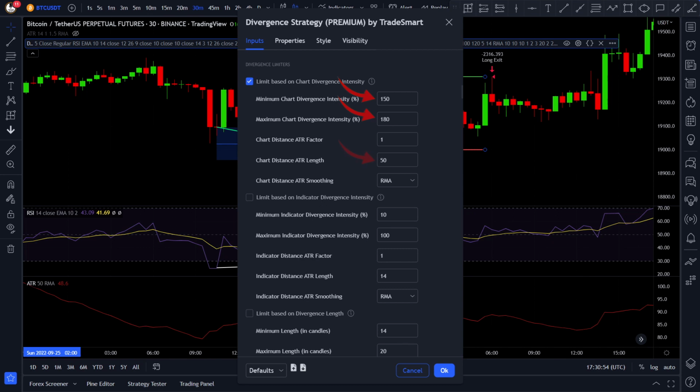Also, make sure that the ATR is set up correctly in this section. If everything is set correctly, just tick the box next to this section and the divergences will be filtered. The limit based on indicator divergence intensity works just like the chart divergence intensity limiter, so I won't go into details. The only difference you need to know is that this limiter is based on the indicator used for divergence.